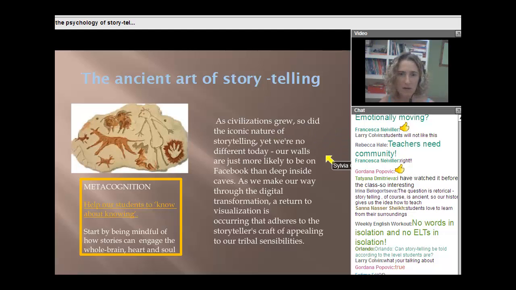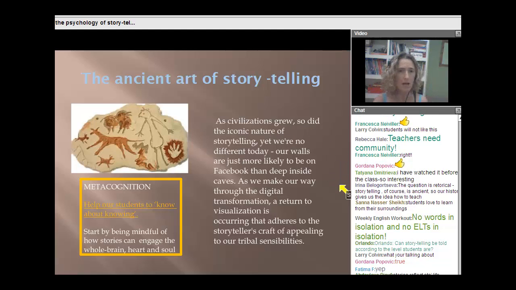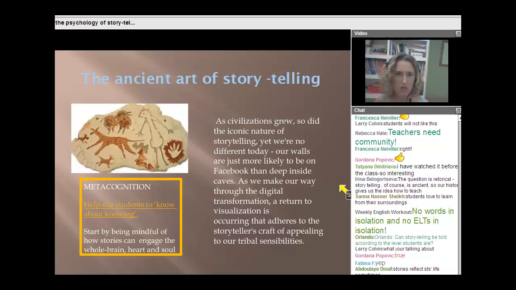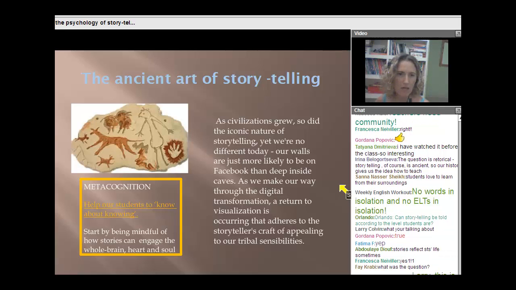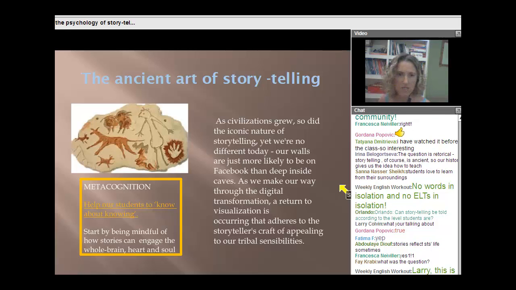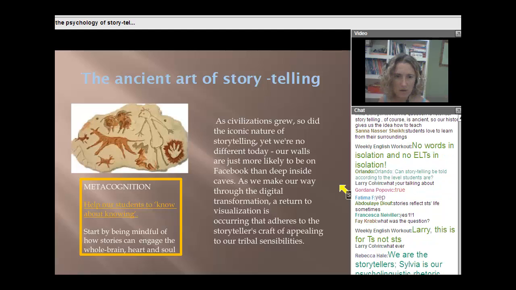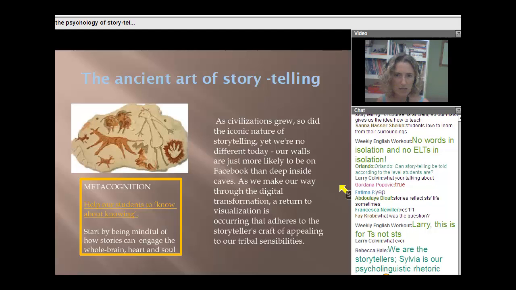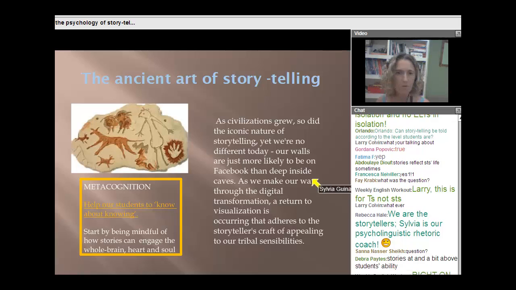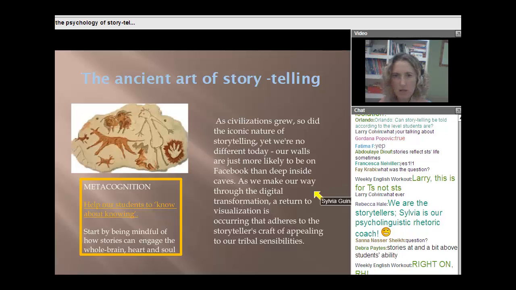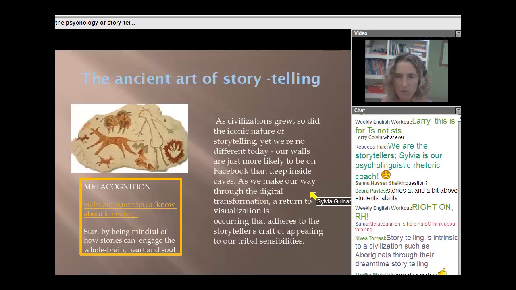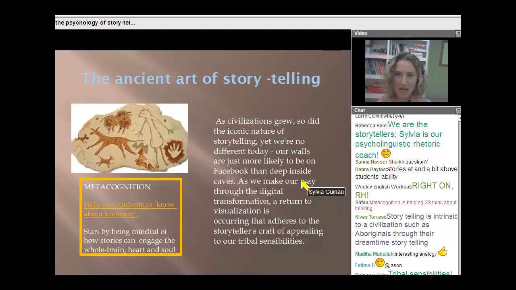Okay, anyway, here's a little background about stories. As civilizations grew, so did the iconic nature of storytelling. Our walls are just more likely to be on Facebook than deep inside caves. As we make our way through the digital transformation, a return to visualization is occurring that adheres to the storyteller's craft of appealing to our tribal sensibilities. Okay, so this is all about the modern world of multimedia, and now we can bring our stories to presentations and videos and any kind of multimedia that we want.